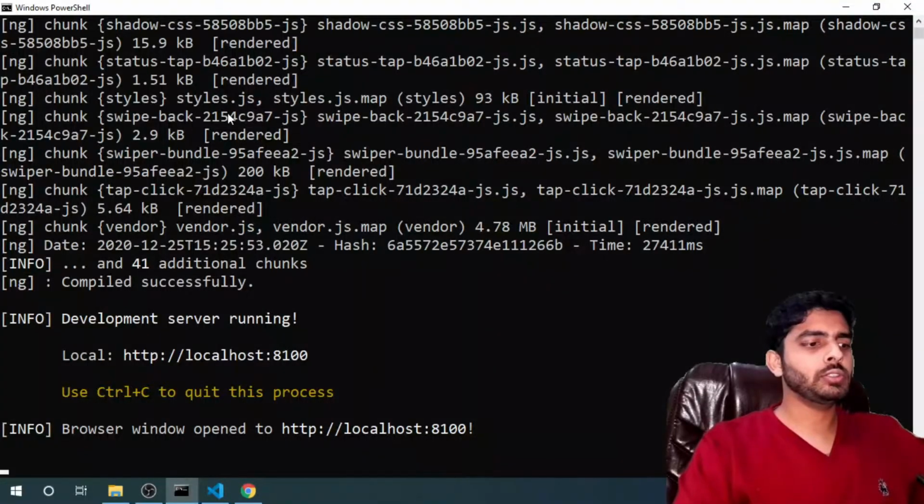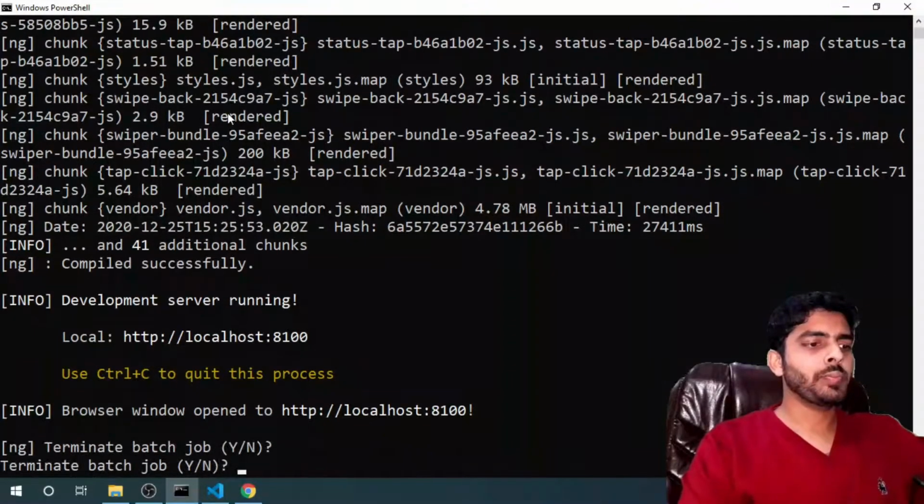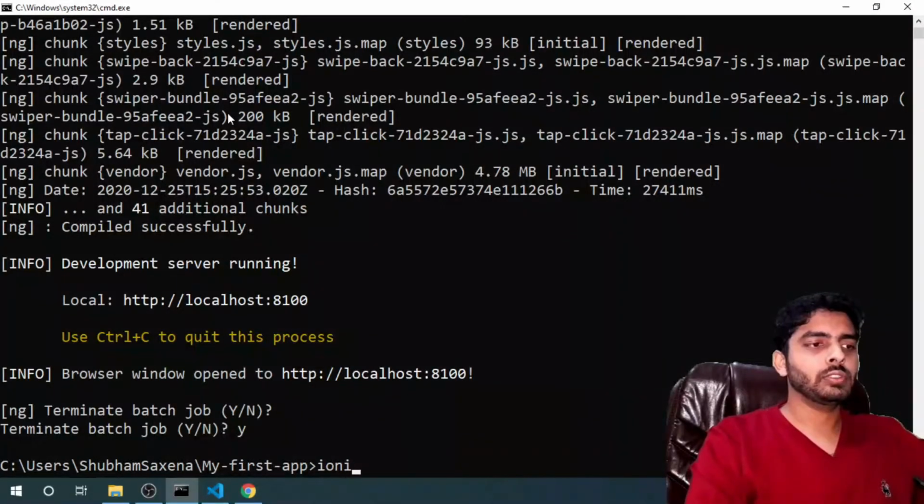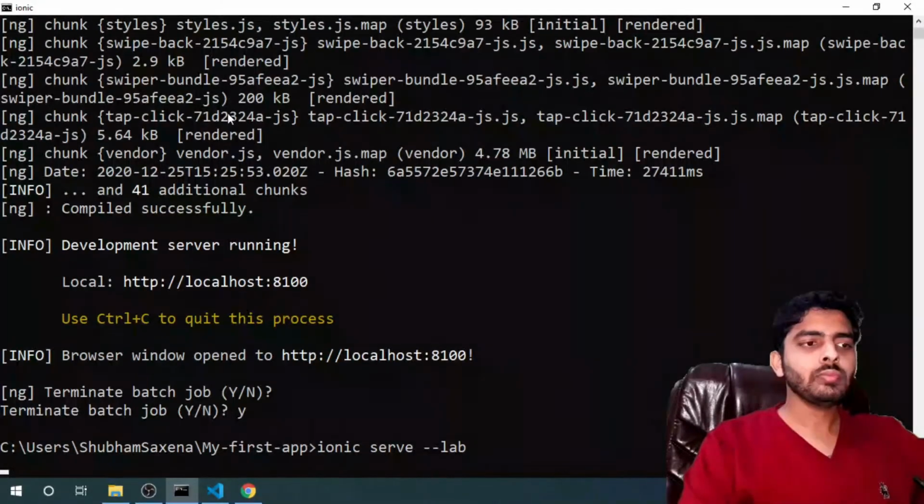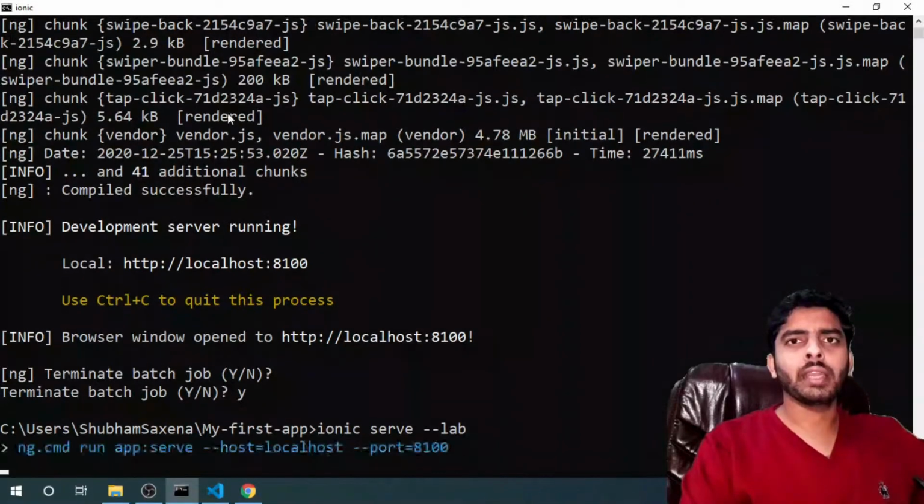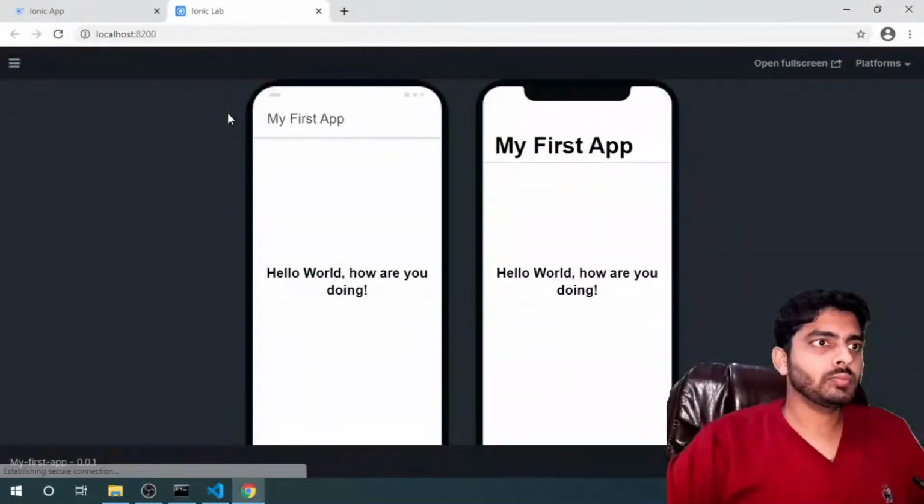So what you can do is you can run your application in the lab mode. So you'll say Ionic serve lab. This will install a package called Ionic Lab, which is by Ionic, and this will show your application into modes where you can switch into Android and iOS, and you can look how your application will look into those devices. If you're running this command for the first time, this will ask you to install the lab package.